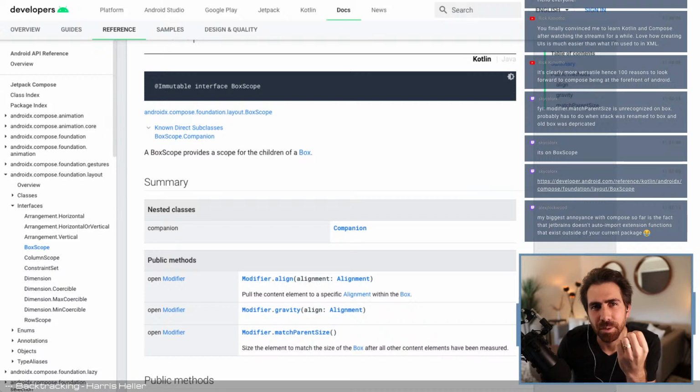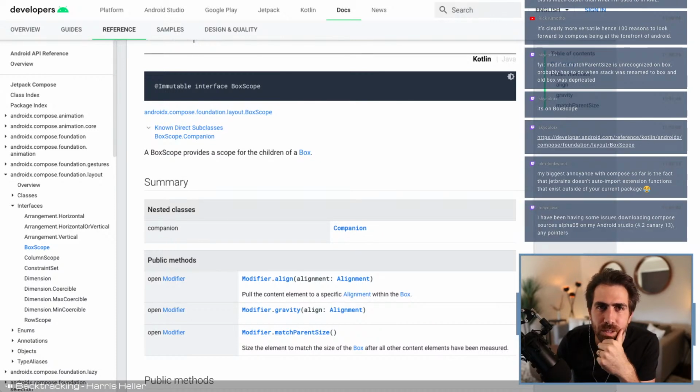So Alex says, my biggest annoyance with Compose so far is that JetBrains doesn't auto import extension functions that exist outside of your current package. Yeah, is that so? When you say auto import, you mean like without doing alt enter? I guess IntelliJ will automatically add some imports if it's from your current package. Is that what you're saying? That is a good point.